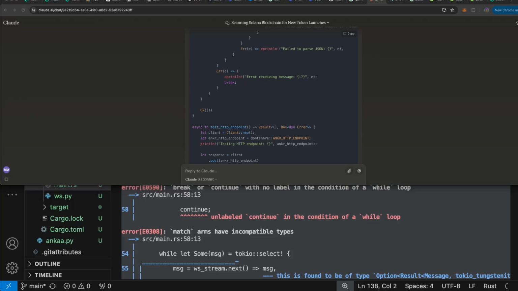Serum for order book. Saber for stablecoins. Mango markets for derivatives.